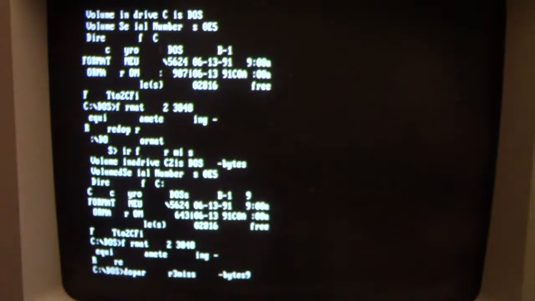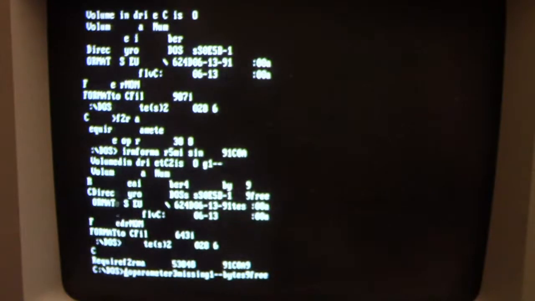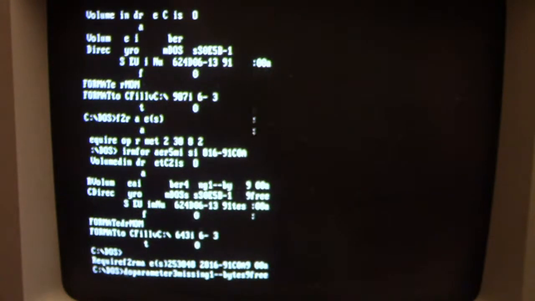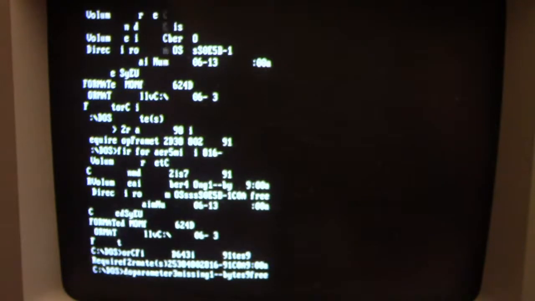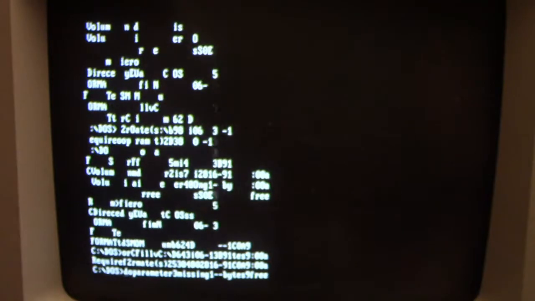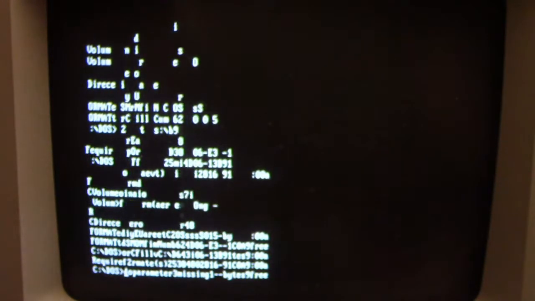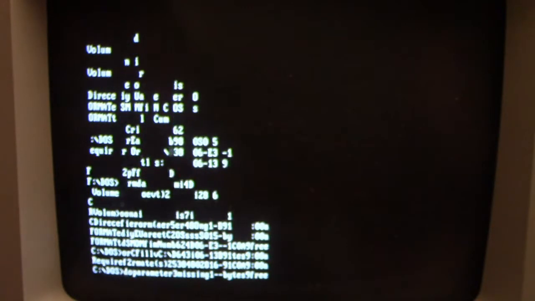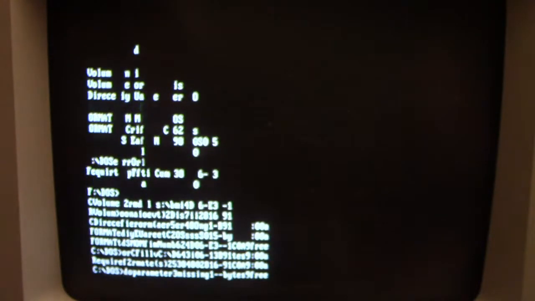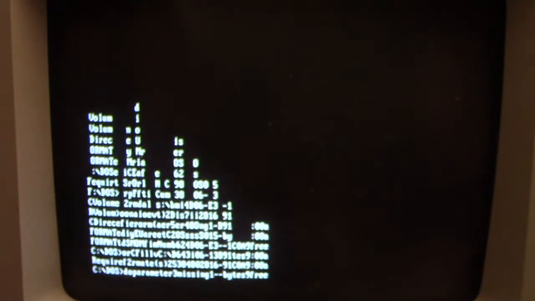There goes the payload. Jeez, how long did that take to execute?